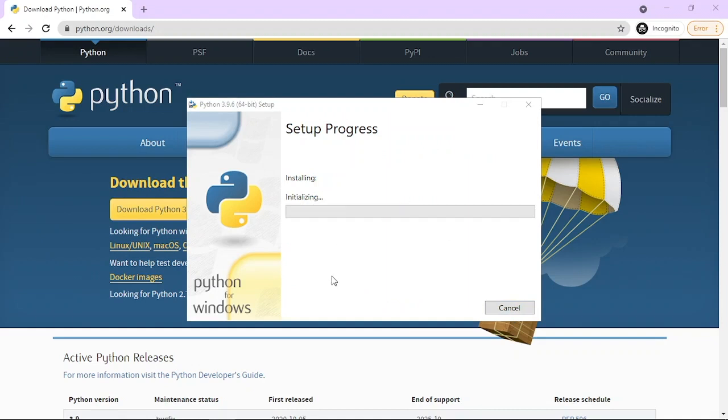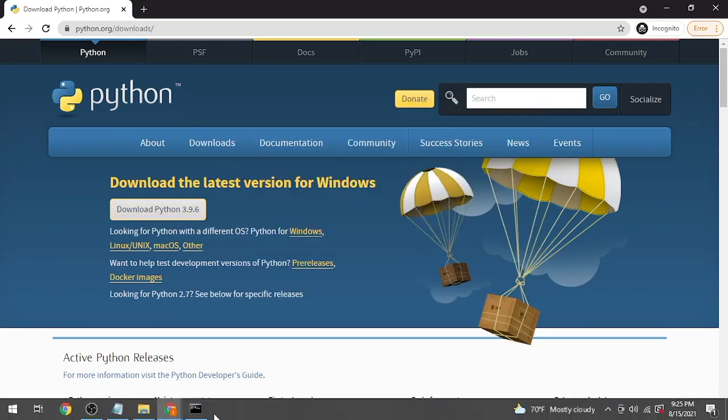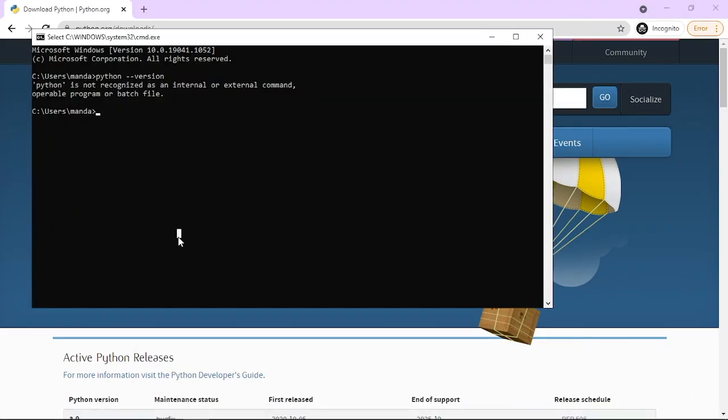It will ask for permission. Just click on yes. It will take a few minutes to complete the installation. And after that we will verify whether Python is completely installed or not. Now the Python setup was successful. Click on this to close. And let's see whether it is installed or not.